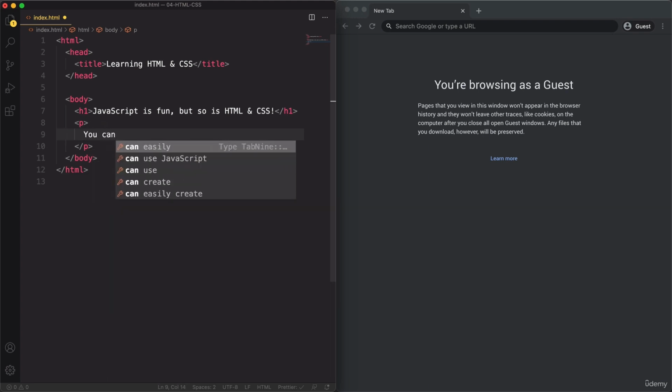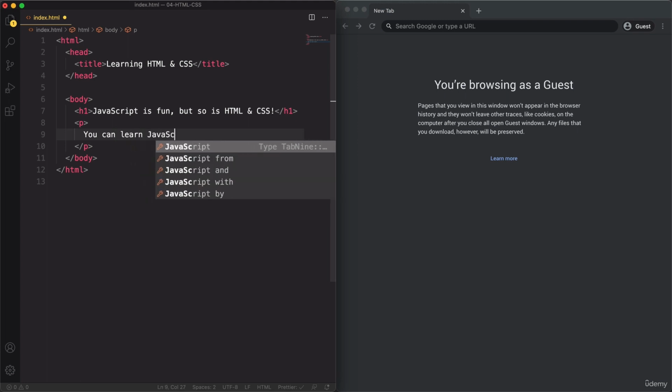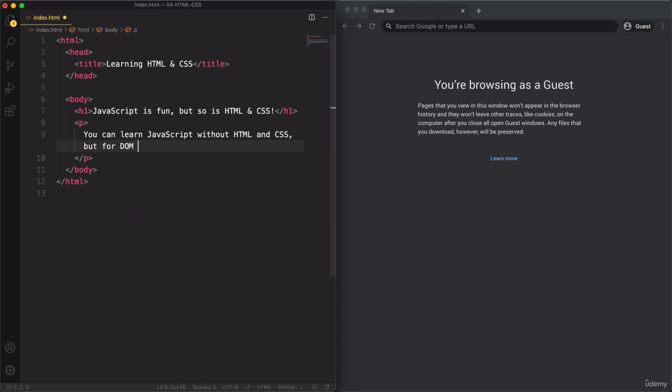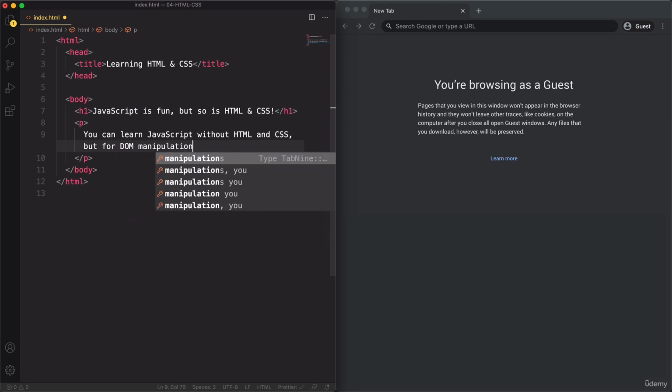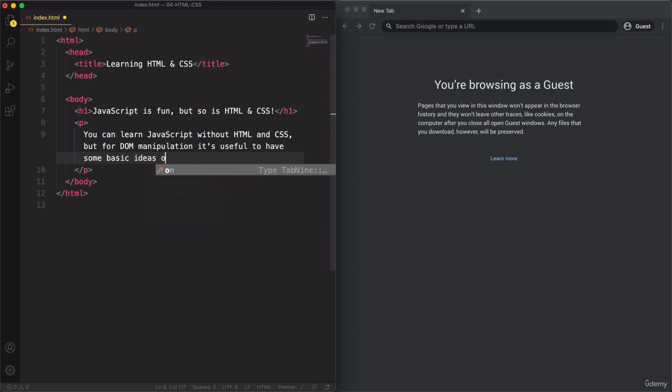So let's write a little bit longer text here. So you can learn JavaScript without HTML and CSS, but for DOM manipulation, it's useful to have some basic ideas of HTML and CSS. And of course, the text here doesn't really matter. It's just so that we have some content on the actual page.